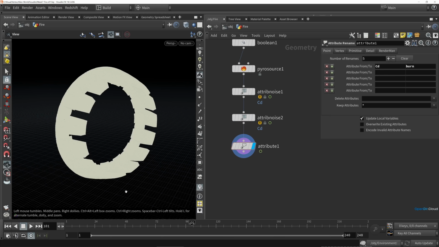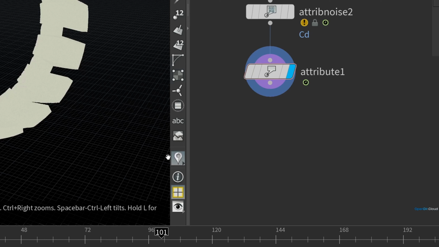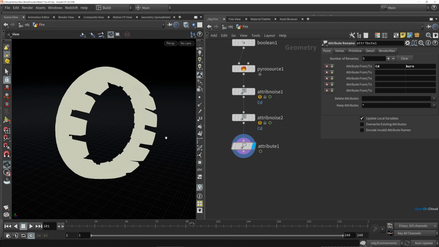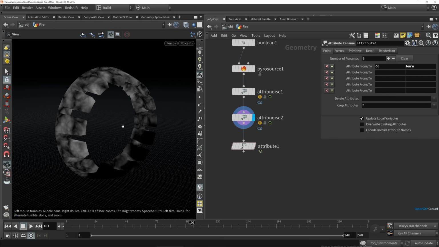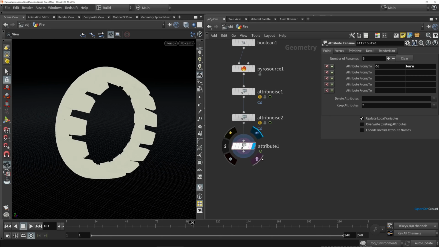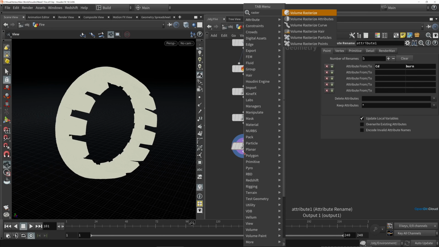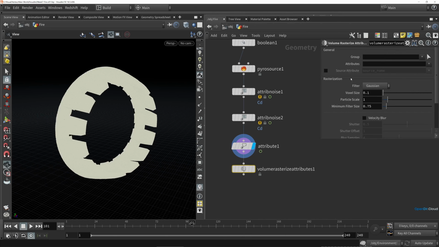And you can add some custom visualizers in your viewport so that you can see some visual feedback for some other attributes besides color, and you can add those by right-clicking on this icon here, but I don't usually mess with those very often. In any case, we have our color converted into a burn attribute, and now we can rasterize that into a volume. So drop in a volume rasterize attributes, and in the drop-down, we'll select burn, and then display that.